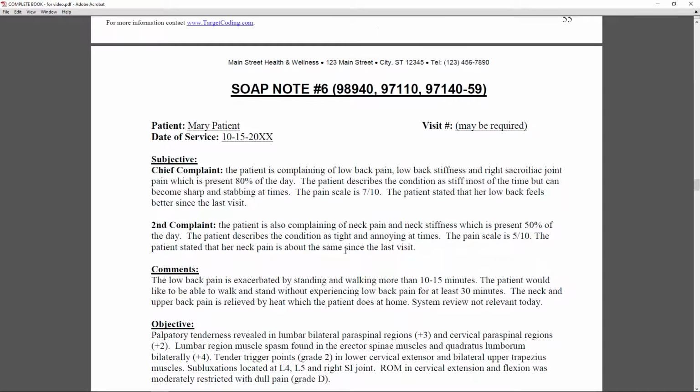Here's a sample SOAP note for 98940, 97110, and 97140 with the 59 modifier. See, if you're just doing an adjustment, the SOAP note is pretty simple. We created a SOAP note for one of our doctors that all she does is a quick adjustment, no traction, no therapies.